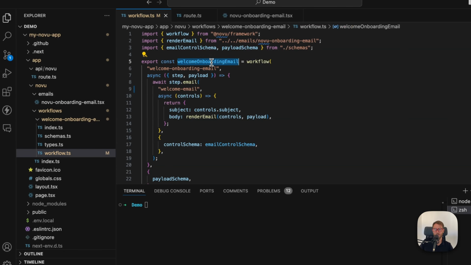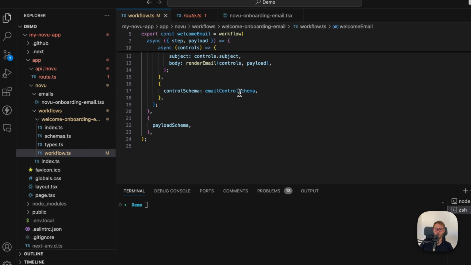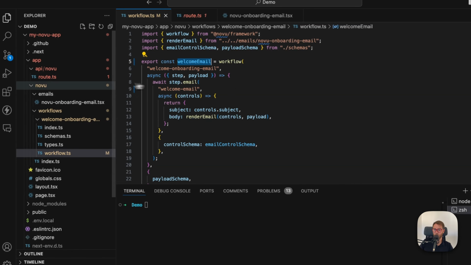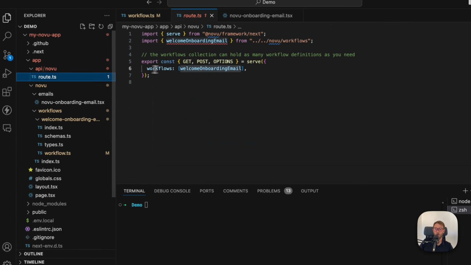Here you can see this is the function that is called. Let's change it so you will know how it looks. Let's call it welcome email. Yeah, this is the only place where we need to change it. Here we are changing it to welcome email, and here welcome email. So as you can see, it should work now.